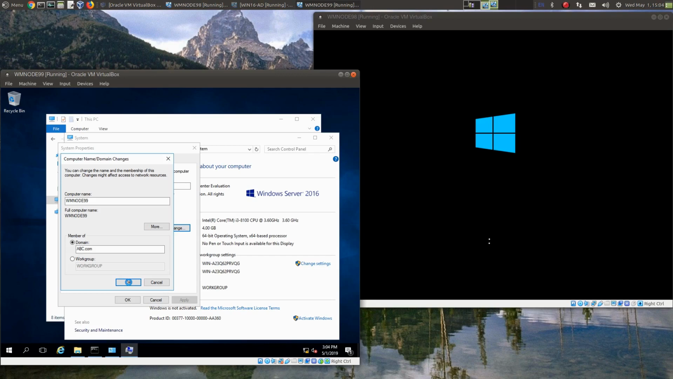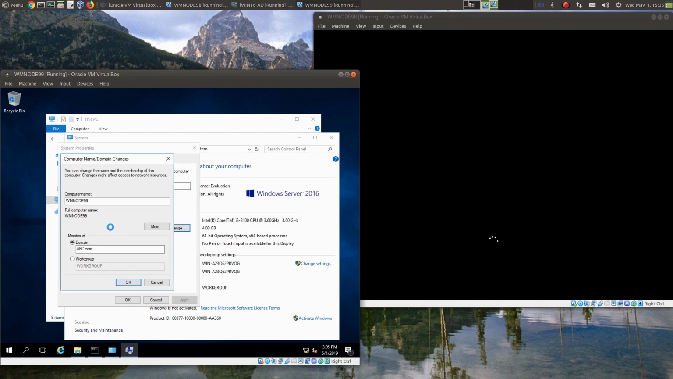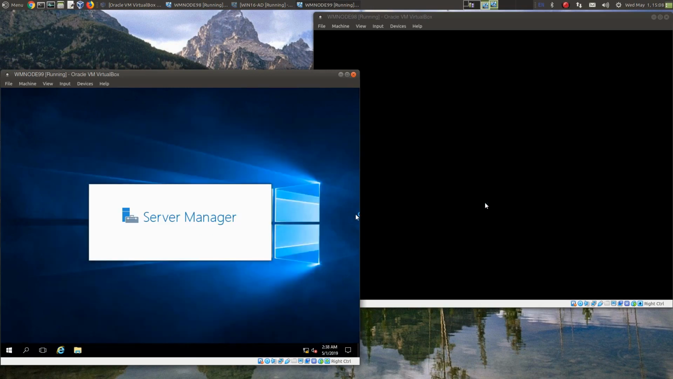Press OK, and now it will add the server to the Active Directory. We need to enter the password. Administrator. So for this demo purpose, I'm using the same account everywhere. Welcome to abc.com domain, and now we have to reboot the machine.